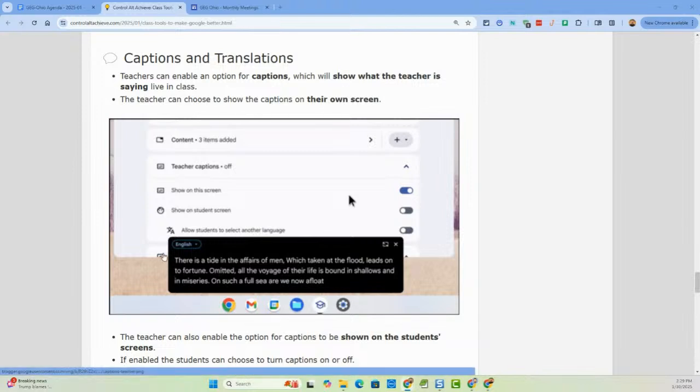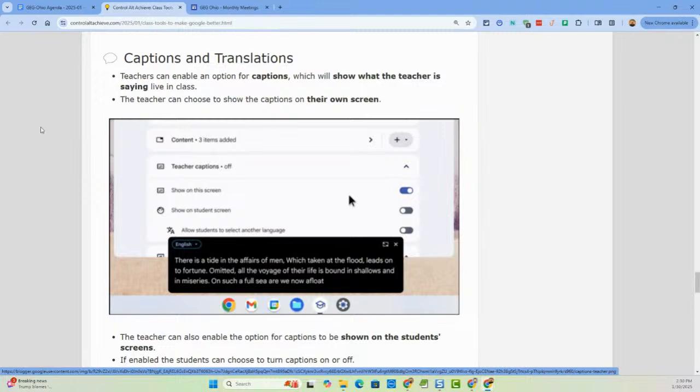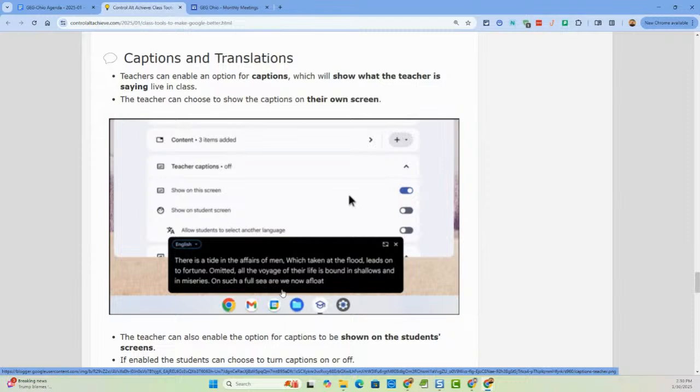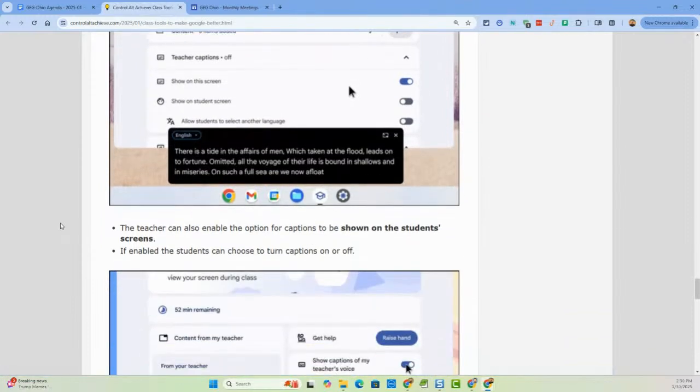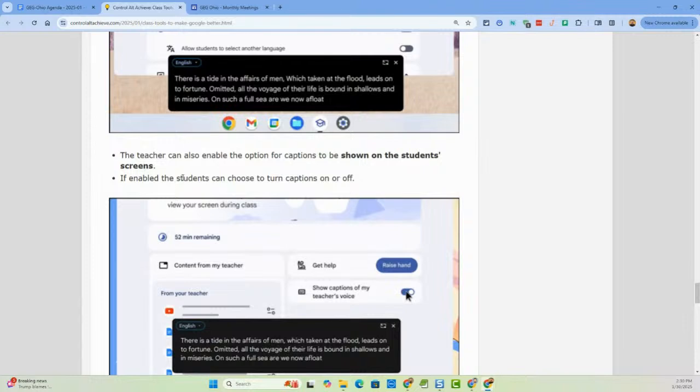So while I'm speaking, my words will just appear on my screen. The teacher can choose to show the captions on their own screen if they want. The teacher on their own screen, so like up on the projector. So when you're watching the projector, the teacher's projecting the screen, everything the teacher is saying is automatically being transcribed right onto the screen. The teacher can also turn on this option for the student screens.